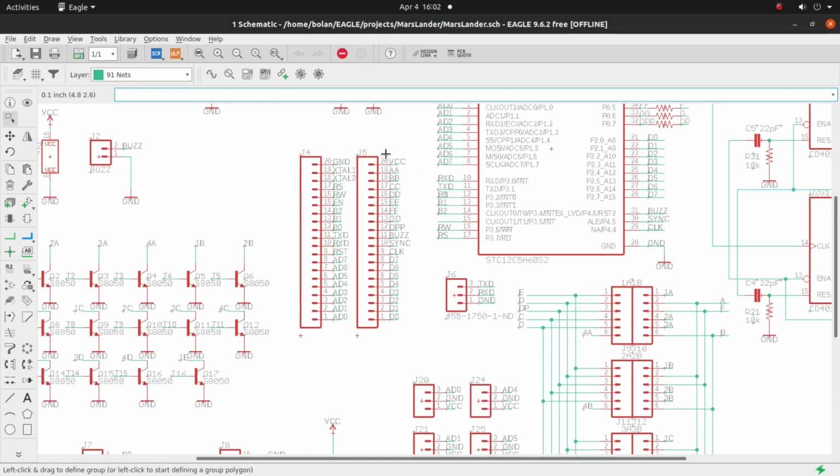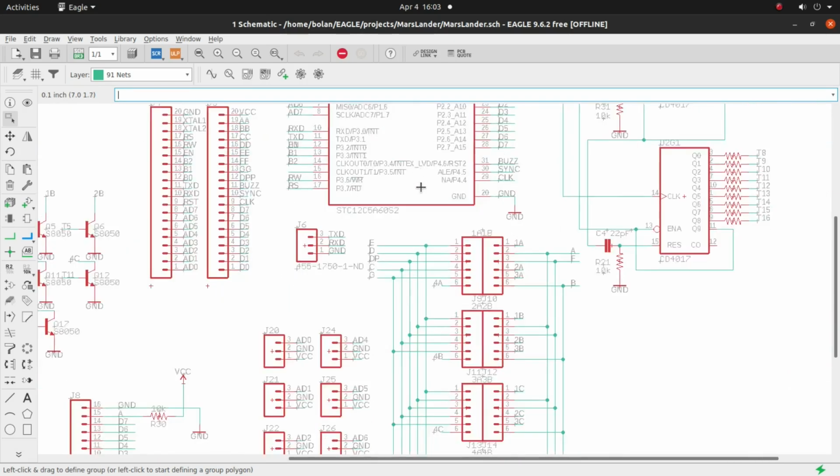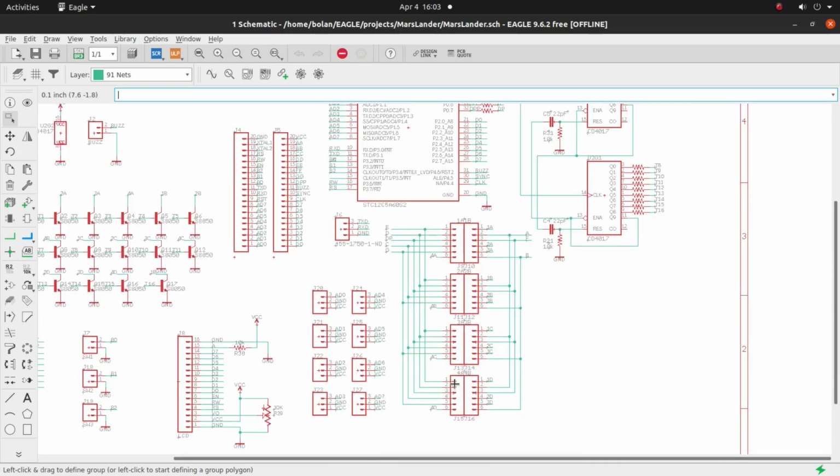These are connectors that are directly connected to these pins of the microcontroller. And right here, these 4 are the 7-segment display connectors. This is the serial port.